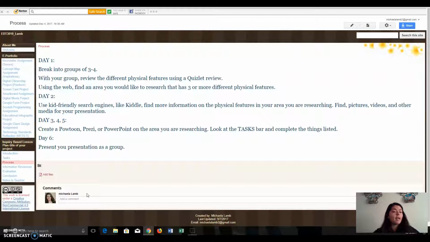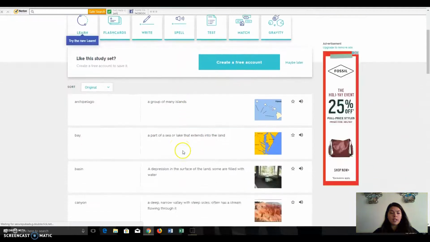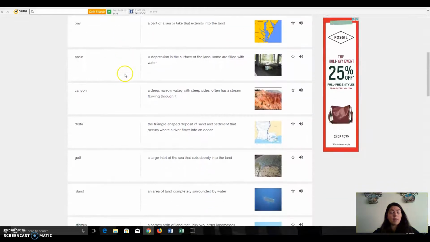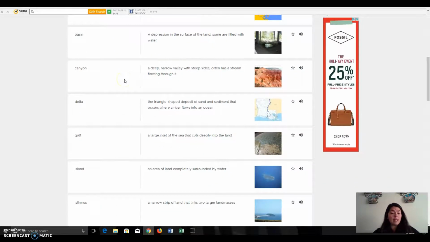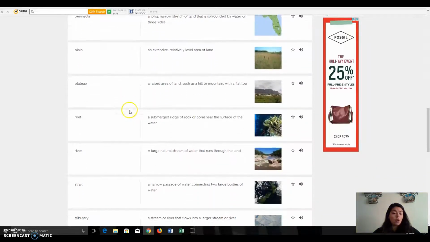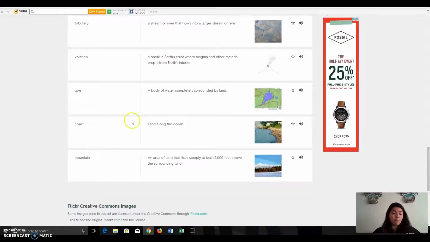On day 1, they will break up into groups of 3 and 4, and with their group, they will review different physical features using a Quizlet review. To do that, they will go to this link right here, where you can do flashcards, spelling, a test, and matching of all these different terms, some that we have learned and some that will be new to them. And they will test each other and make sure that they know what physical features they are looking for in a different area of the world.